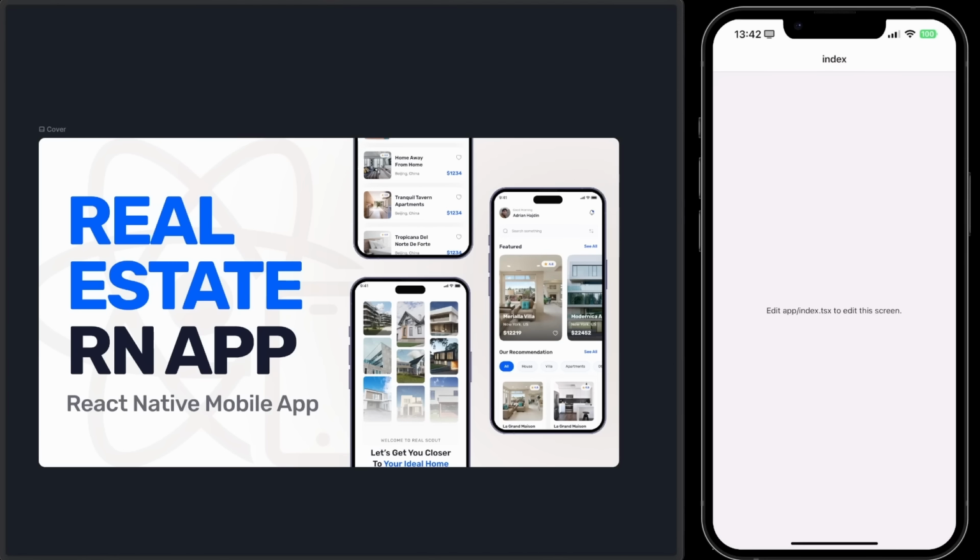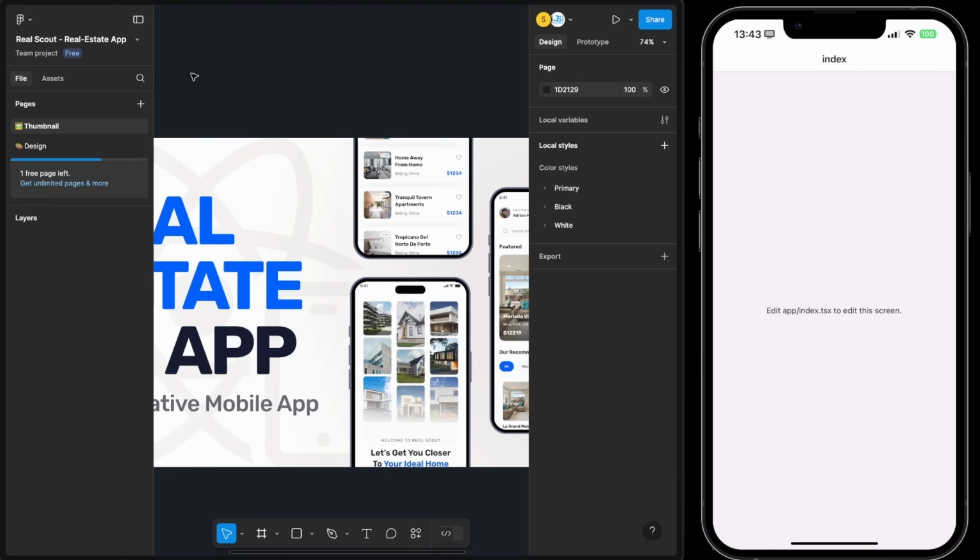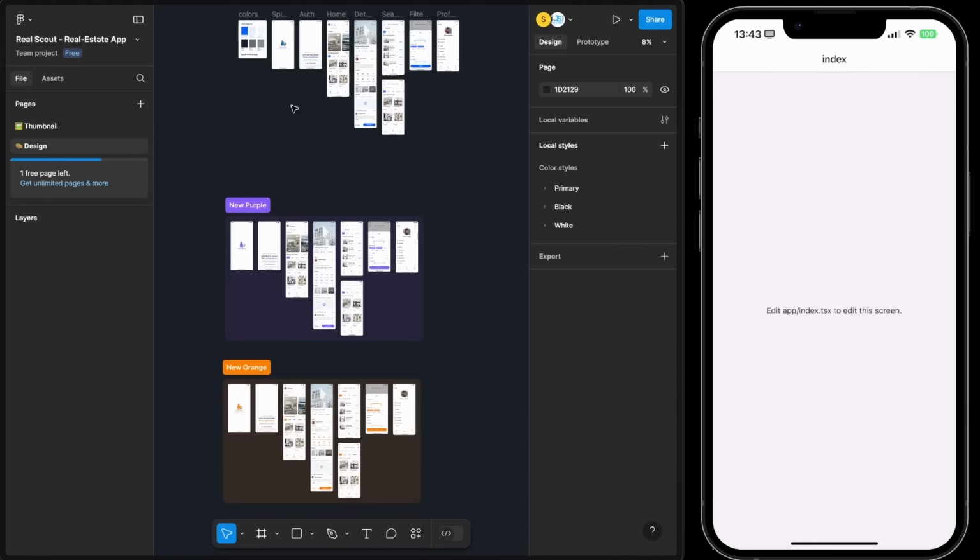So let's create all the necessary routes for our application. To make that process and the rest of the app build much easier, I've also prepared a complete Figma design of the application we'll build. It's linked in the description of this video. So just get the link and head over to the design part.